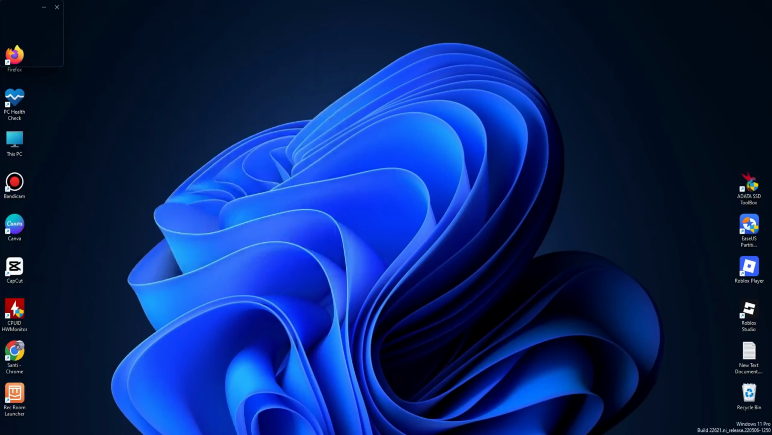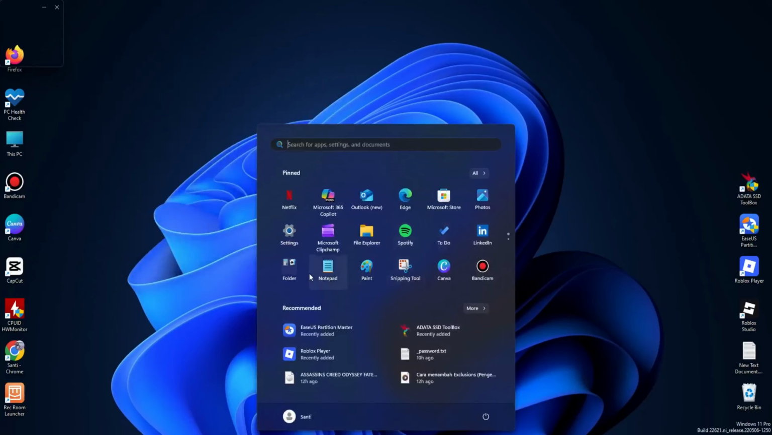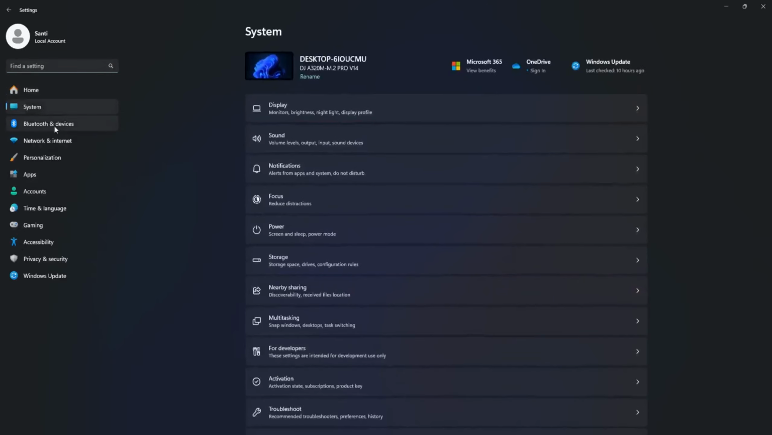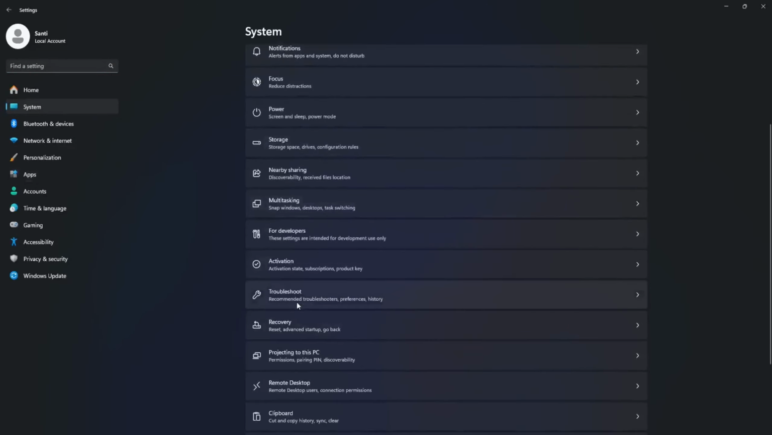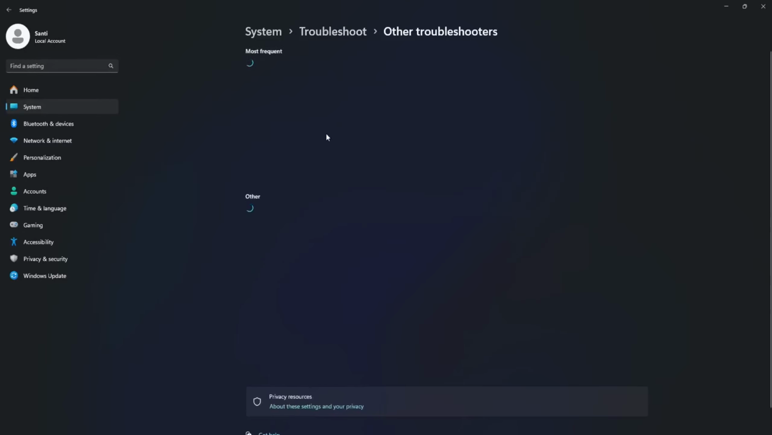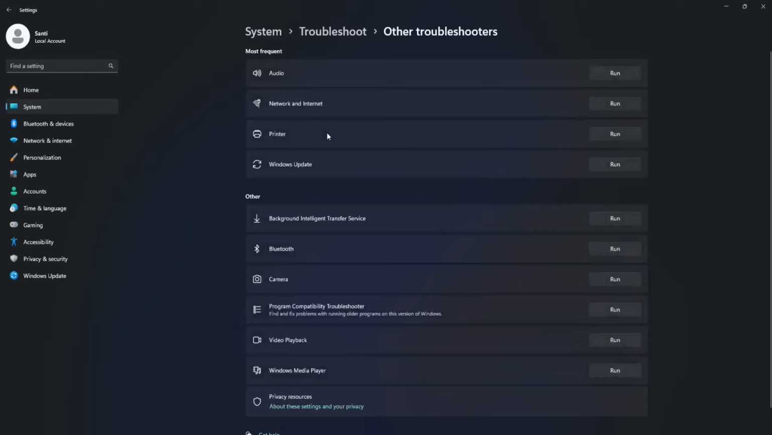So you can just go into settings, system, and here find a troubleshoot option. Click on other troubleshooters and run the Bluetooth troubleshooter. And this will automatically detect and fix most connection or toggle problems.